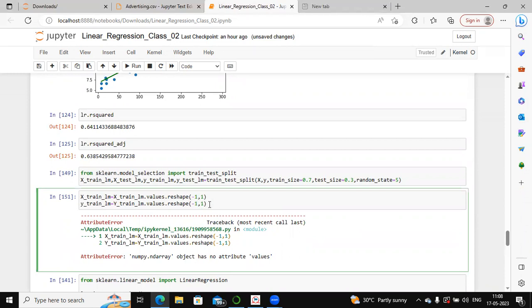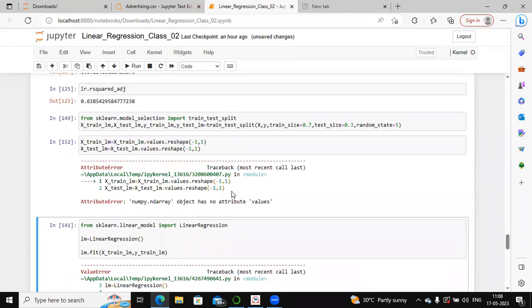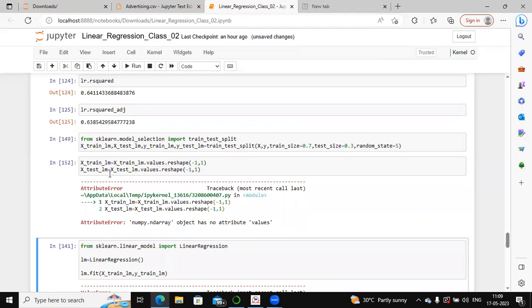Actually, you don't have to do the reshaping part for y. We have to do it for X test as well. So let's take X test. X test linear model is equal to X test linear model dot values dot reshape, with one column. Okay, now X test LM, X test linear model dot values dot reshape.